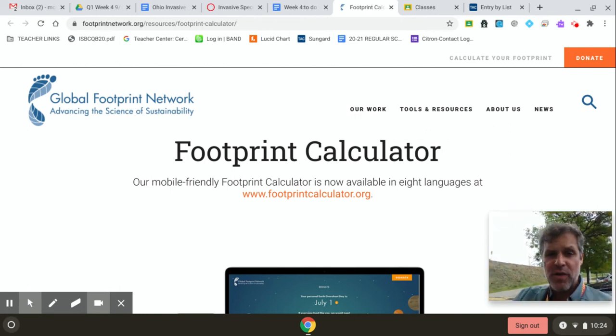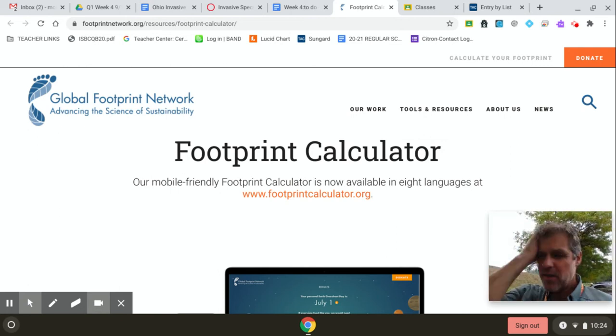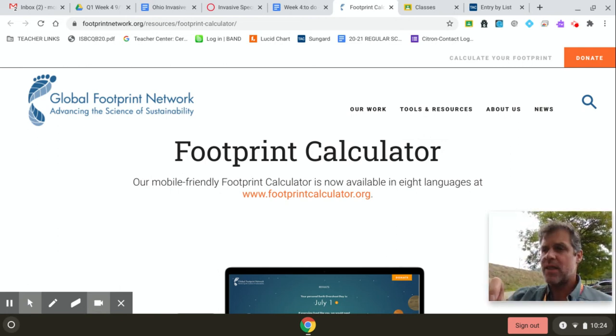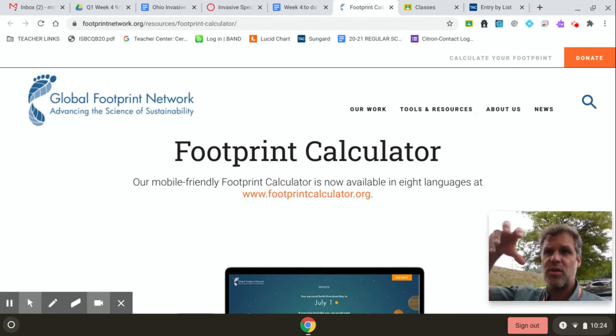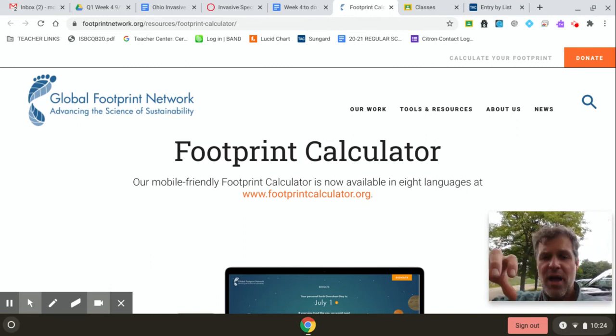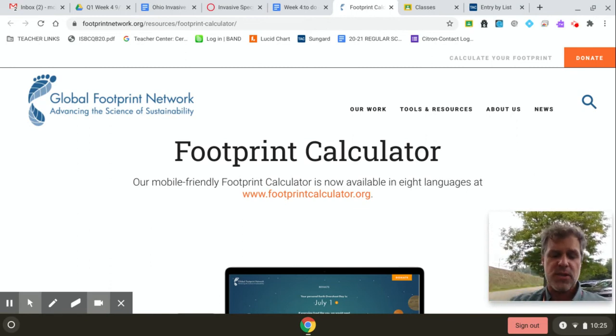This is the footprint calculator from week 4, and it will calculate your footprint and the actions and the way in which you live your life and the repercussions that those actions have onto the ecosystem. So it calculates how much impact the footprint that you have into the ecosystem.